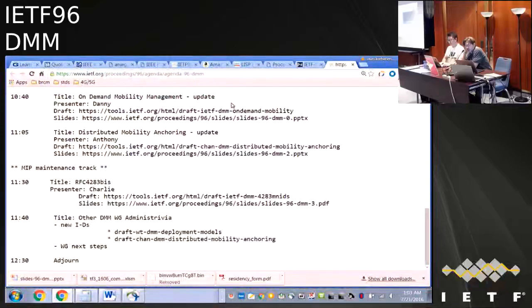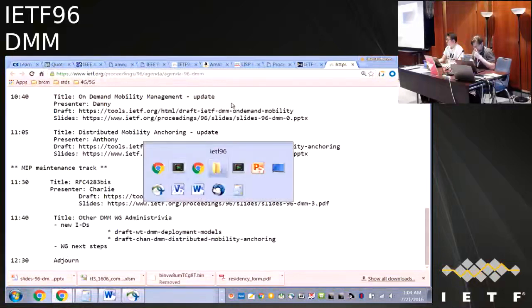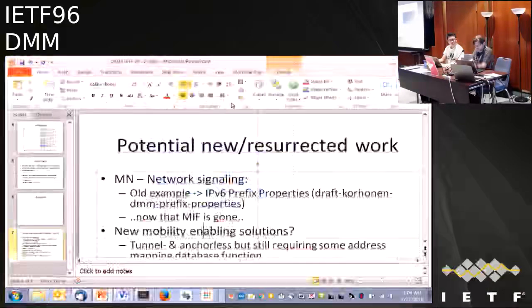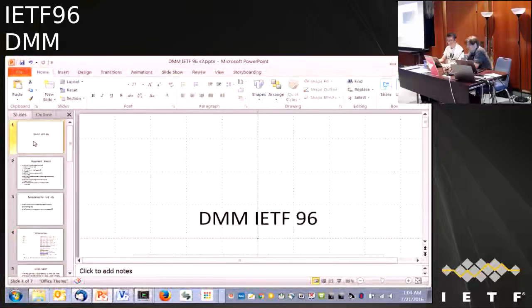We have a few documents that have been lingering around in our milestones. So as part of cleaning the table and getting things done, we have a couple of calls for adoption, and once we have done that, to get the sense of the room, we also discuss the next steps of the working group. So I'll just go through where we stand at the moment, the document status.